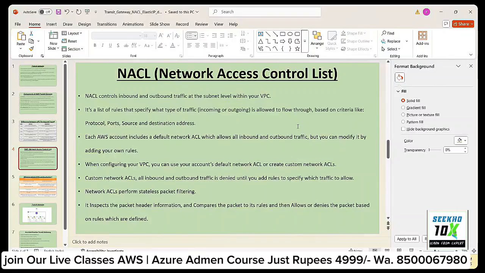So if you get an interview question, you need to say that the NACL is a stateless packet filtering firewall, whereas the security group is a stateful packet filtering firewall. Okay, this is the major difference between stateless and stateful. Is it clear with everyone?